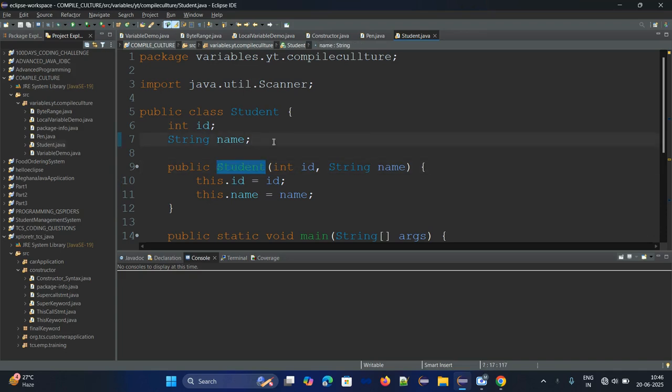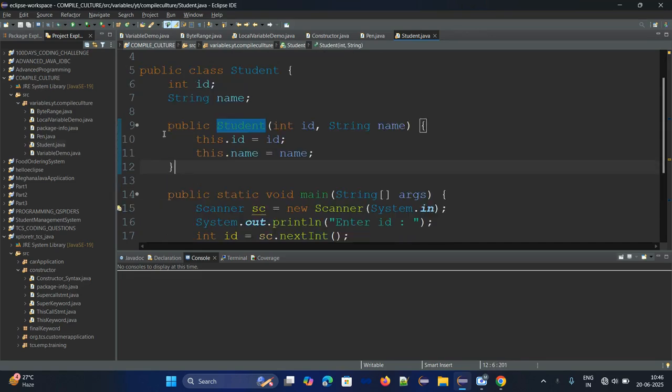Now we will move to the third rule. The third rule is that a constructor doesn't return anything after its execution. Hence, it doesn't have any return type. Even void is not possible. Observe here, is it returning anything to anyone? No, it is not returning anything. That's why it doesn't have any return type. First, it is a non-static initializer. Second, the constructor name must be the class name. Third, it doesn't have any return type.